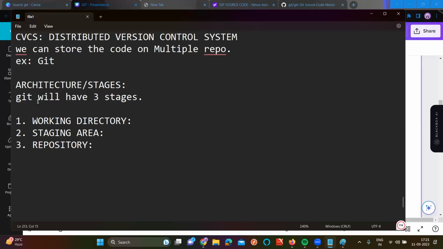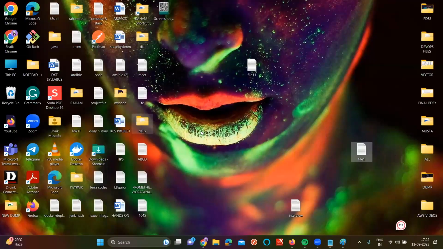Okay, sir, how many stages do we have in Git? What are those? First one is the working directory. Second one is the staging area. Third one is the repository. So stage number 1 is the working directory. Working directory means where we write the source code. Where we write the code or source code. For example, if I go here, I'm going to create a folder. Directory means folder. You can call it directory, folder, or even repository as well.